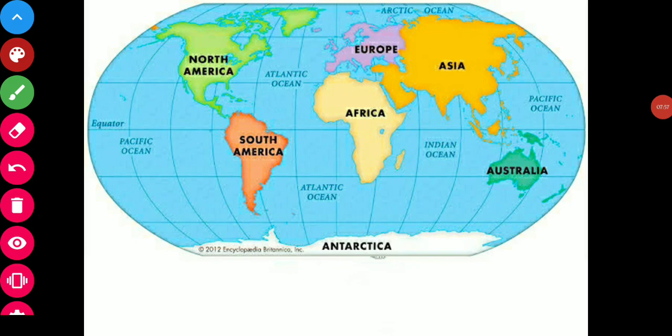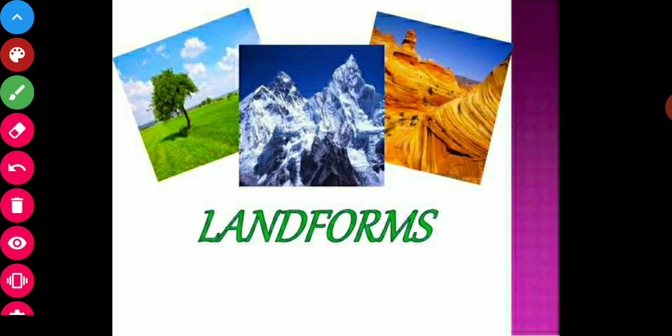Now we will learn about the landforms. In these 7 continents, the land has been divided into 3 major landforms: mountains, plateaus, and plains.